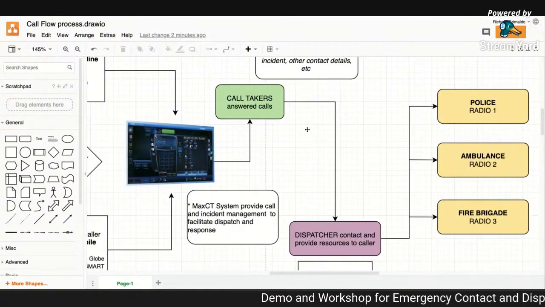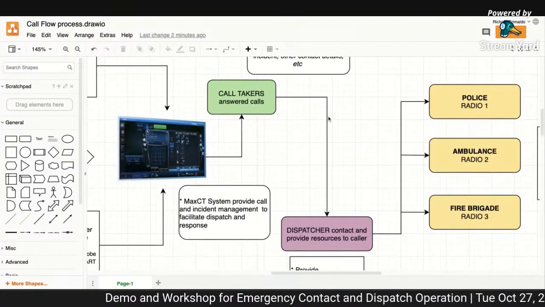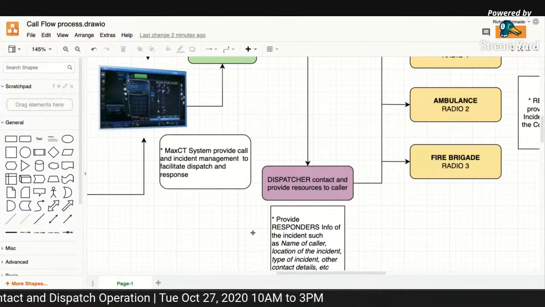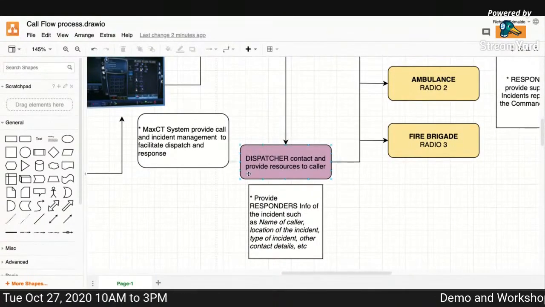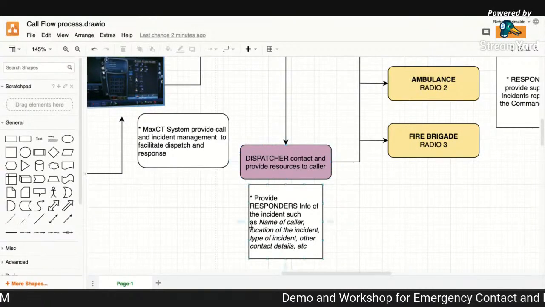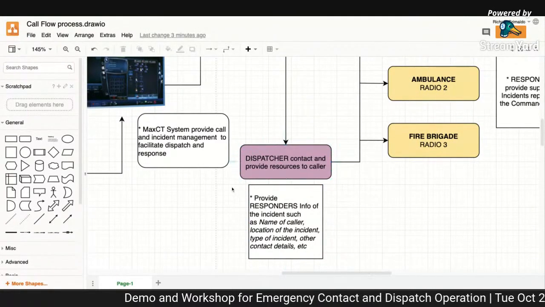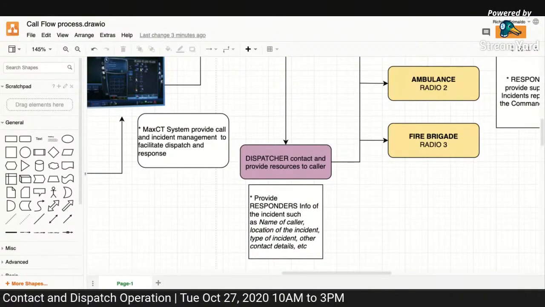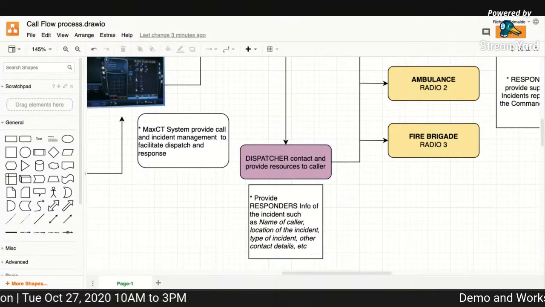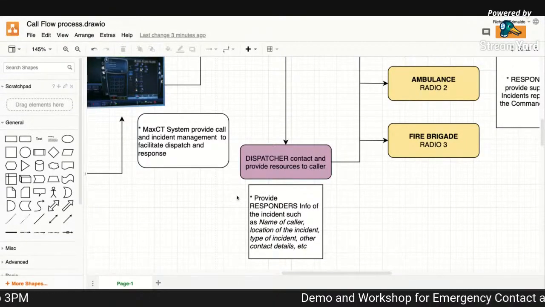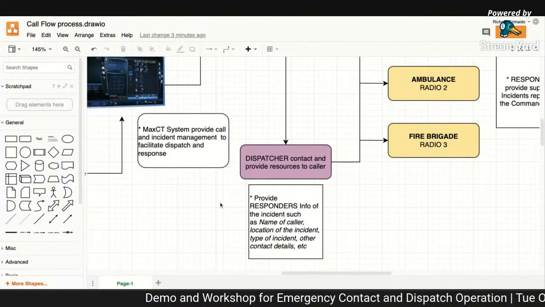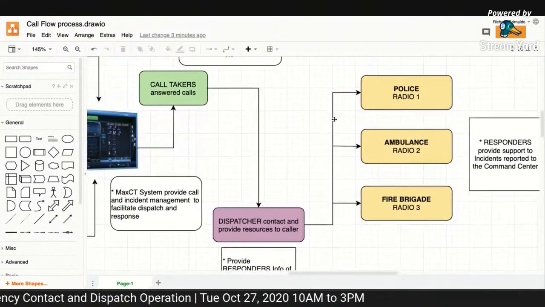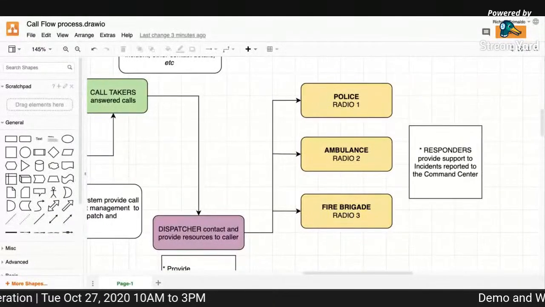Then after nakuha na ni call taker lahat ng details, it will pass through the dispatcher. Si dispatcher ngayon ang kakausap doon sa caller. Siya ang magko-continue ng call. Ipa-facilitate niya, sasabihin niya, hey ma'am, sir, antay lang po, ang atin pong responders parating na po dyan sa inyo. Halimbawa, kung ang papadala mo ay bombero, sabihin mo, yung bombero po namin na-dispatch na, etc. After that, kailangan niya nang i-locate yung mga magiging responders niya.